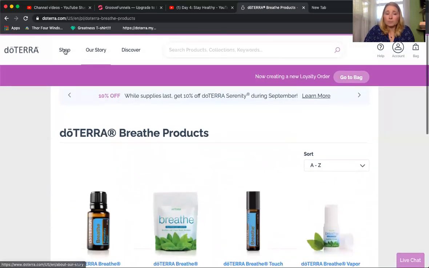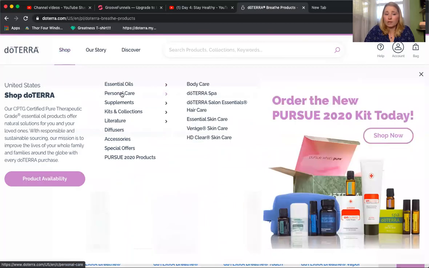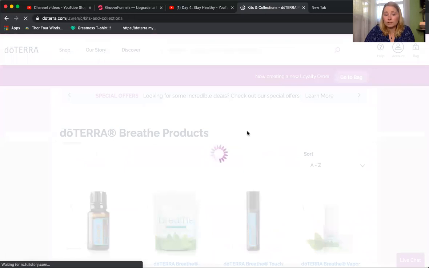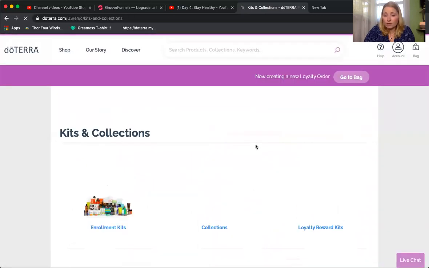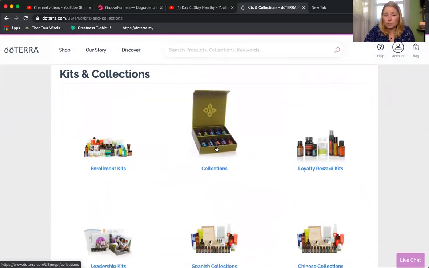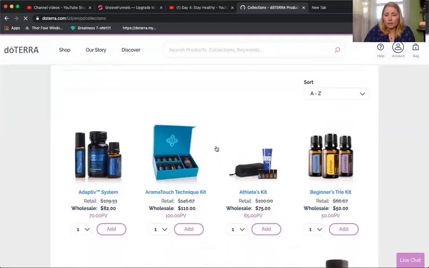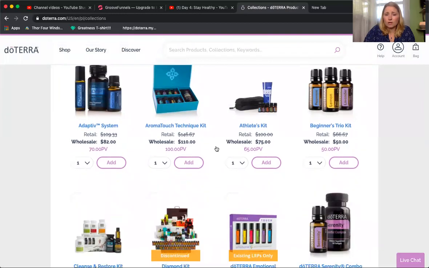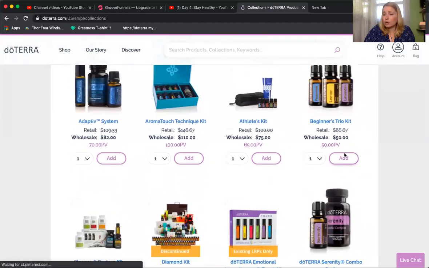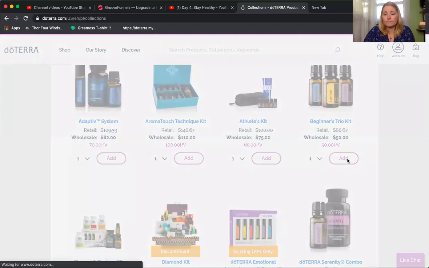And I'm going to go back up here. You can always use the shop tab and click if there's a certain category. I'm going to do some kits and collections. And let's say I want to gift something to my sister. So I'm going to do a collection. And maybe I want to get her a little beginner's trio. That'd be a nice gift for her birthday.